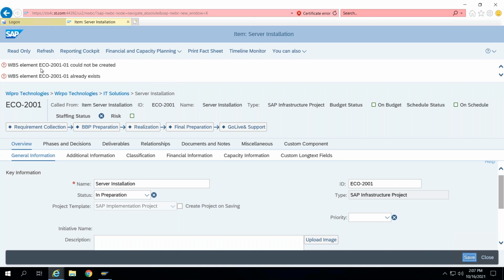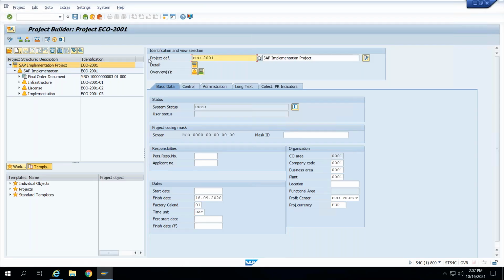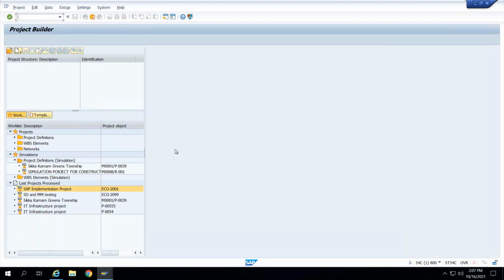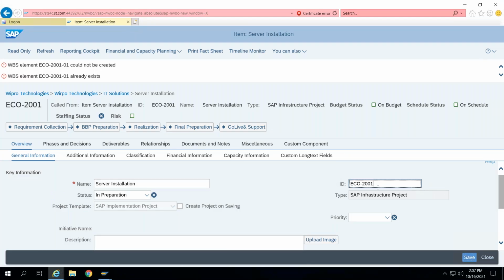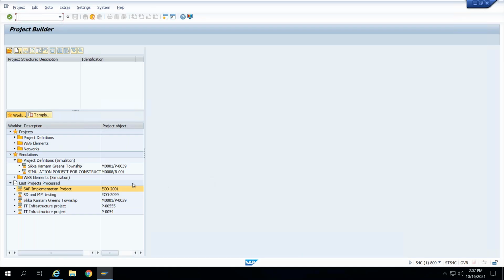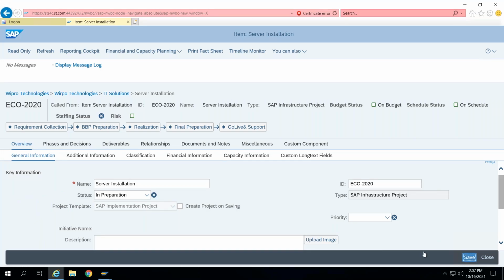WBS ECO could not be created. I think this project was already there. Let me change it, one second. I need to change this because everything is dependent on this one, my code. Let me save this. Okay, I will try to save this one.